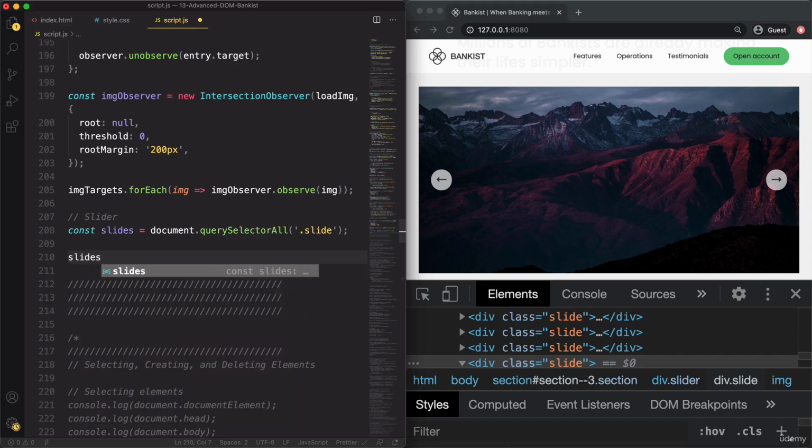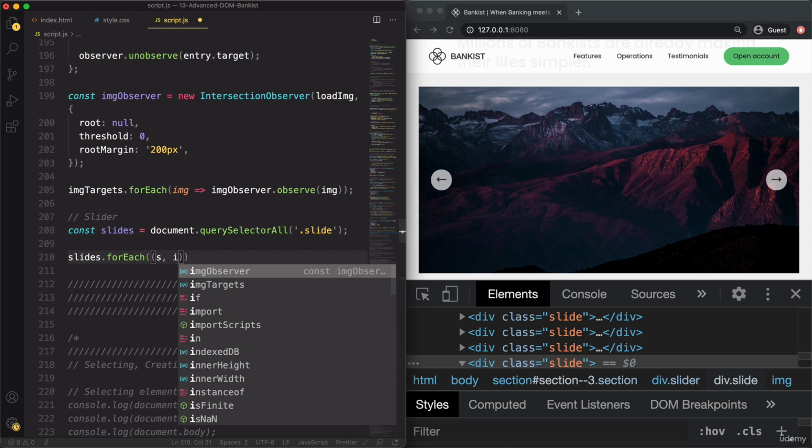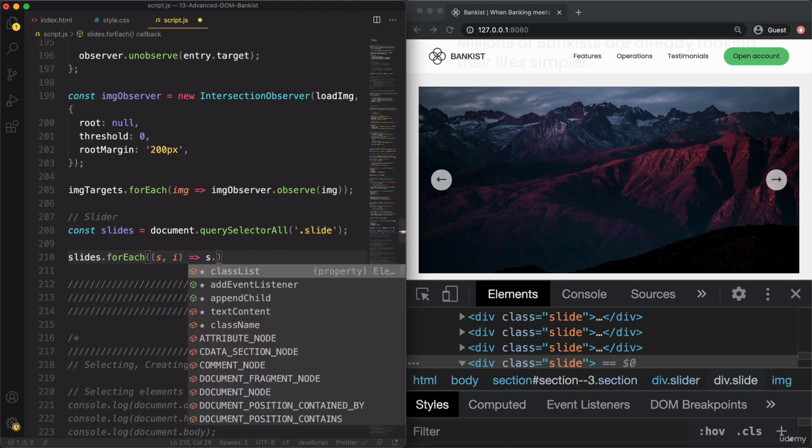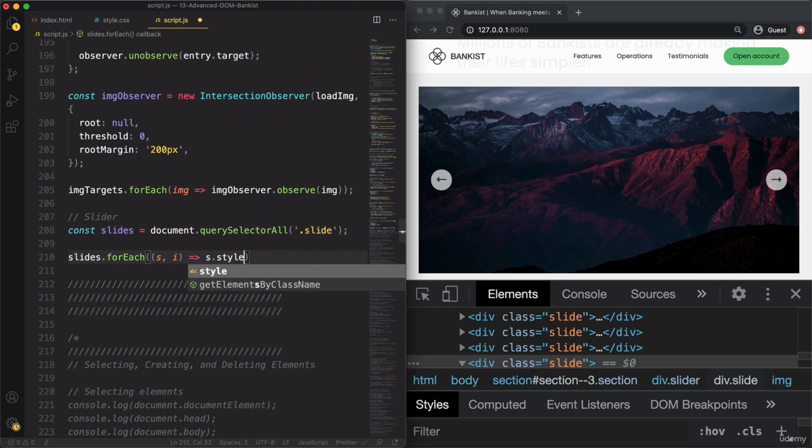So let's take the slides and we're going to loop through them and set the style on each of them. So let's create a simple arrow function here. And the parameters I will just call s for slide. And then we also need the second one, which is the index. And you will see in a minute why that is. And so here we want to set the style on each of the slides.